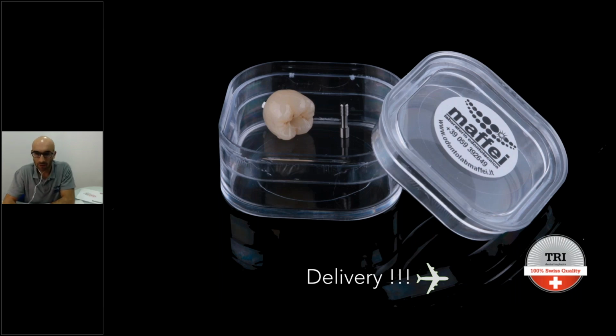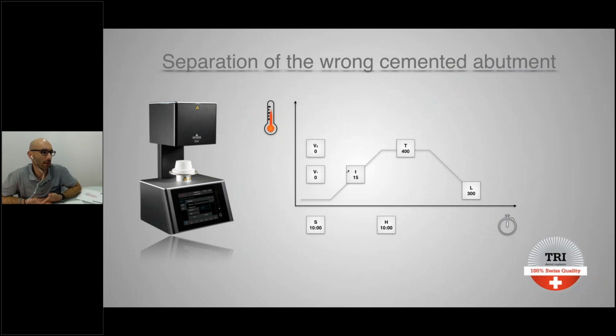Just in case you have a problem during this cementation, something wrong, you can easily separate your crown from the T-base, of course, if the crown is in lithium disilicate or zirconia. In the case of PMMA, it's not possible to put it in the oven. Here is a program that I use to separate the T-base from the ceramic crown. The important thing is to use very slow heating and very slow cooling, especially for zirconia, because you know zirconia has very poor heat conduction.